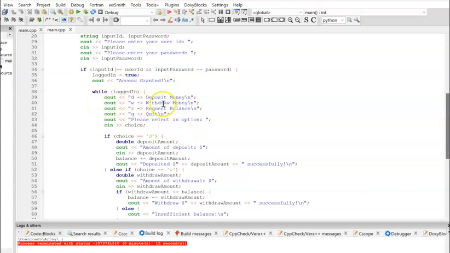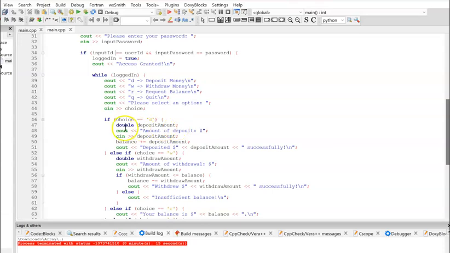So you ask the user, these are the things. D is for deposit amount, W for withdrawal, R for request balance, and the choice, the option of the user, is going to be saved in the choice variable. If the user maybe puts D, the D is what? The D is for deposit.